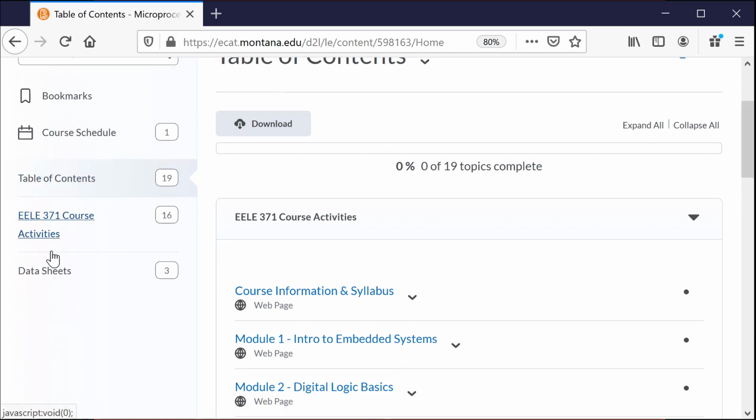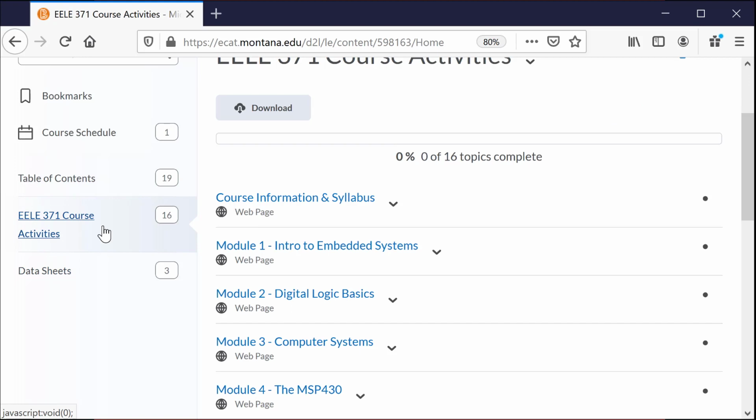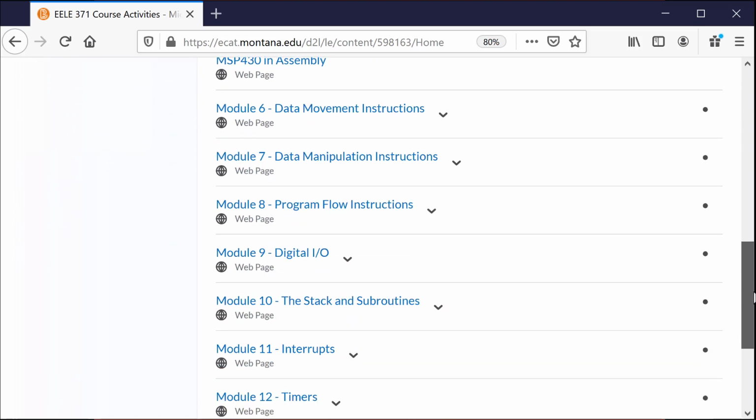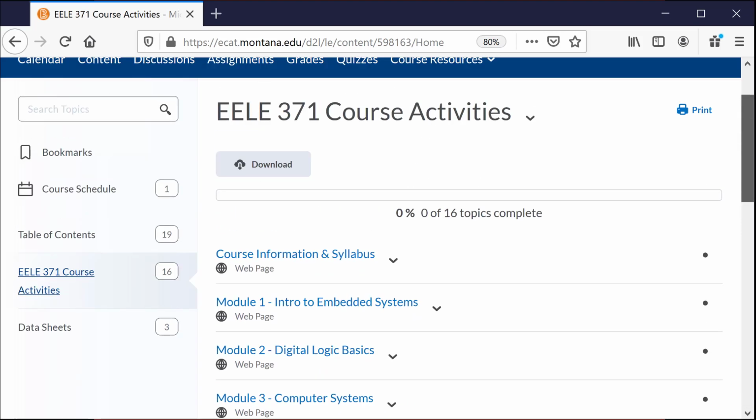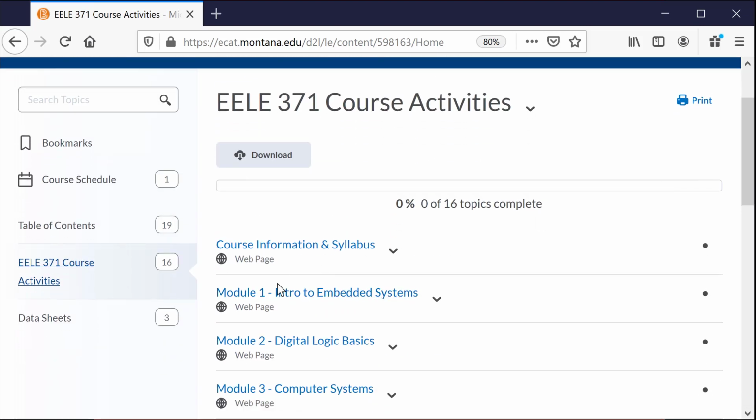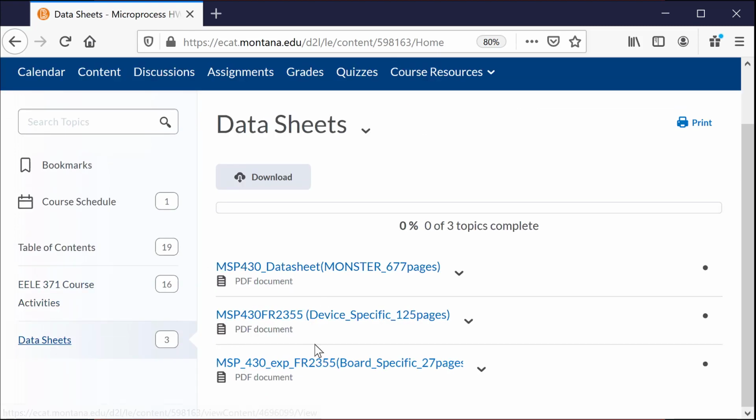There's really only 2 folders: course activities and data sheets. If I look at course activities, you're going to see an information and syllabus page, and a page for every single module, all 15 that you're going to work through. You're just going to march through these deliverables. In data sheets, you're going to see the 3 primary data sheets that I refer to throughout the class: the users family, which I call the monster, the device specific, and the board specific. All that will make sense once you start working through the activities.